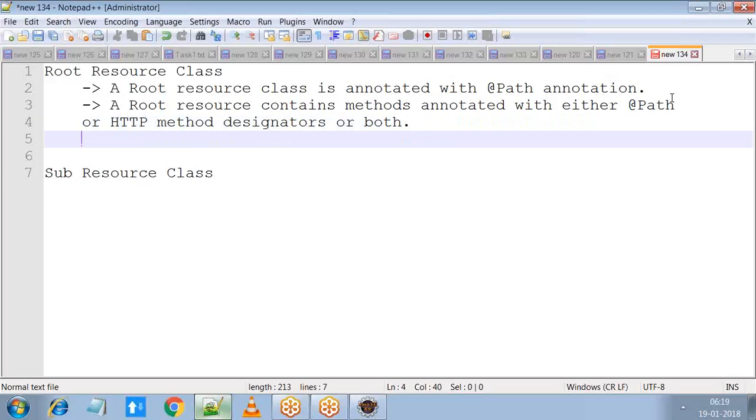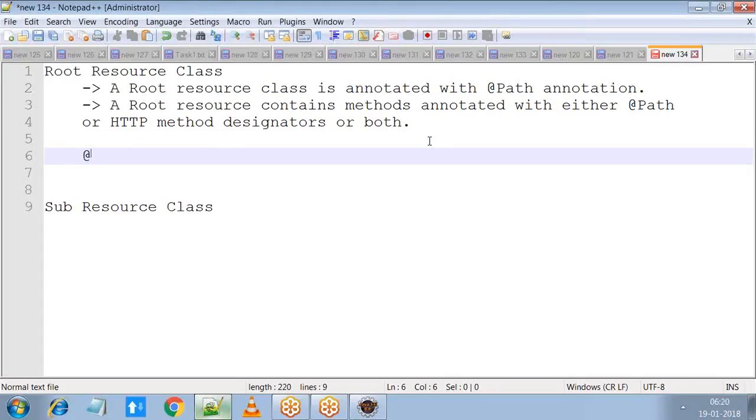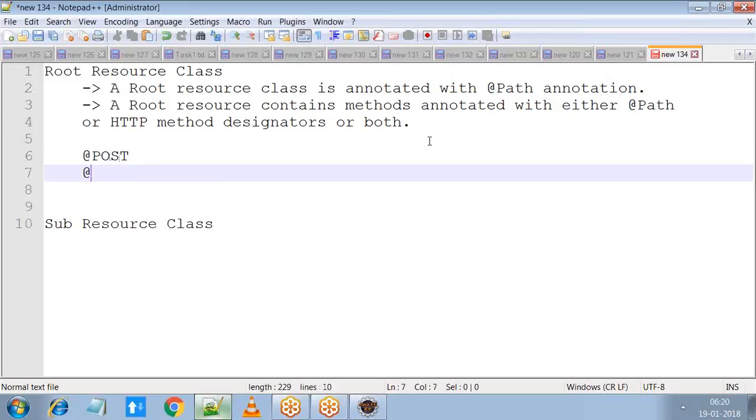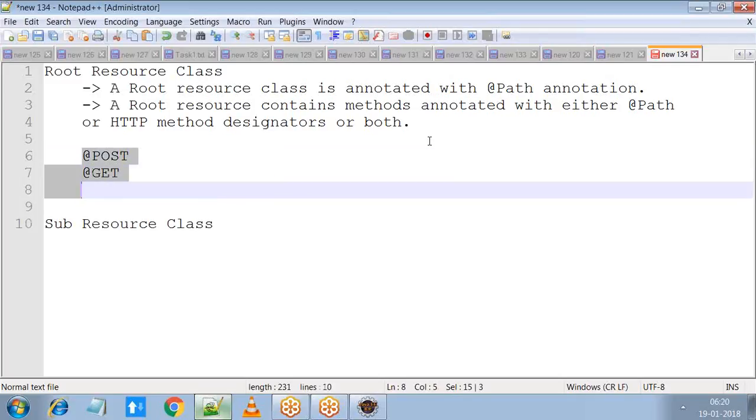So when I say HTTP method designators, what are they? @GET, @POST, @DELETE, @PUT. We have four method designators actually.